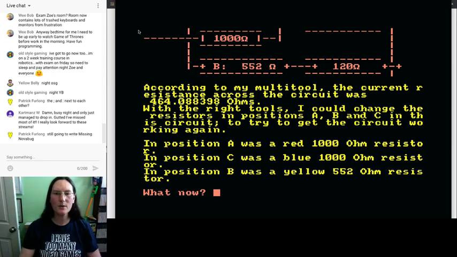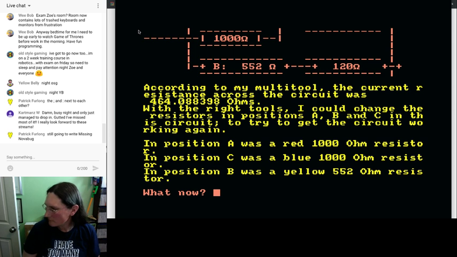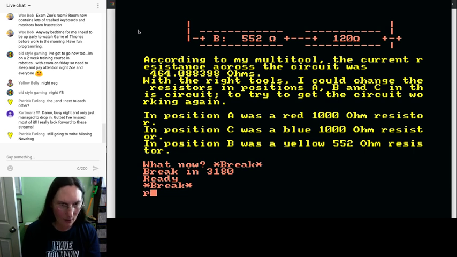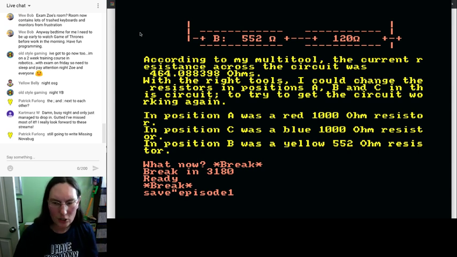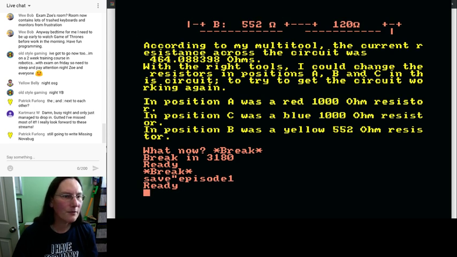Excellent, now it's working. But it's not doing the correct check for us, so we need to alter some things. But it is now working. Episode 1. We're getting somewhere. We are definitely getting somewhere, because now the majority of it's working. We can put the resistors into the correct places. We can take them back out.